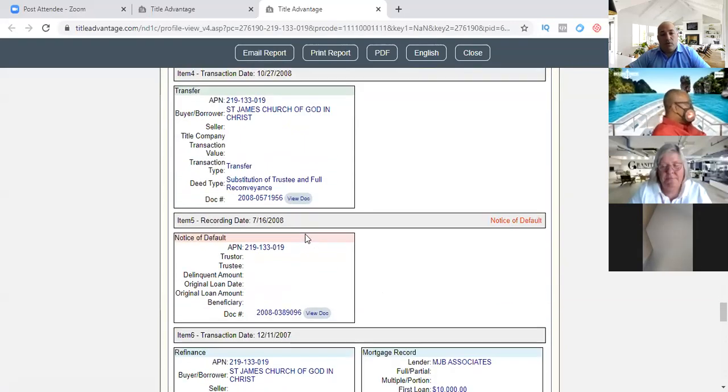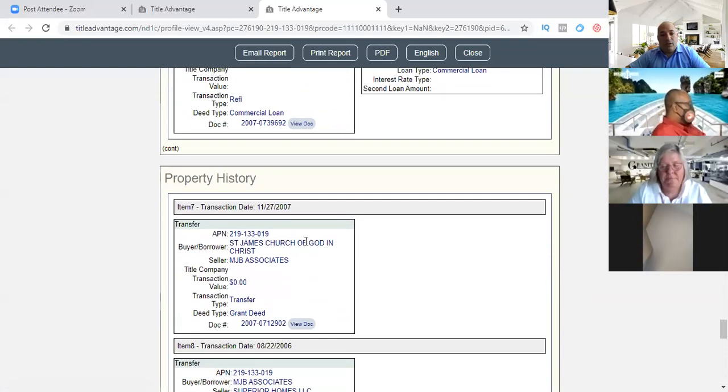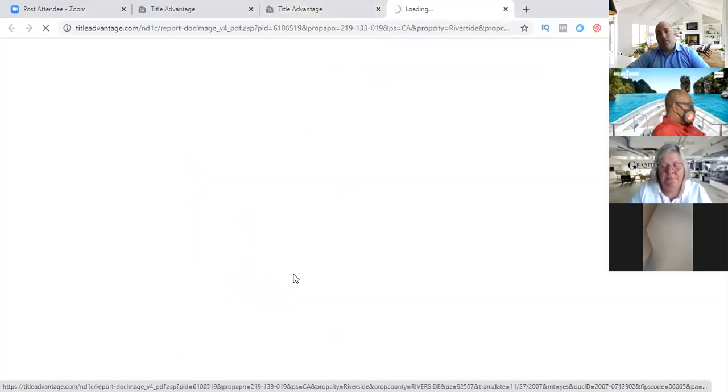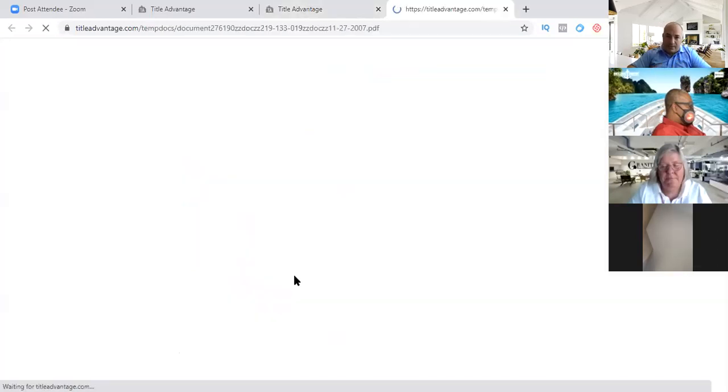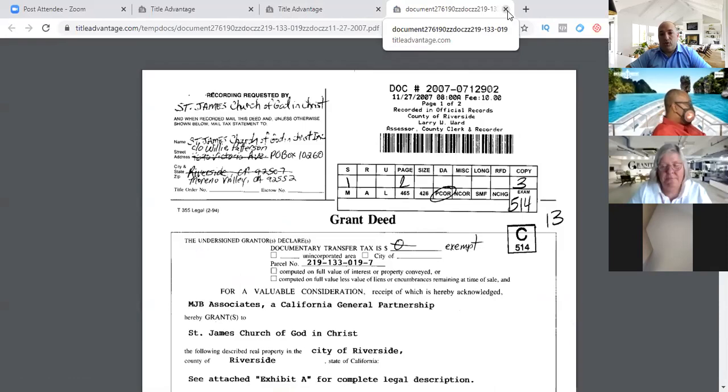And if you wanted to view the grant deed, you would scroll down to when that last grant deed was, which was here. And you could view that as well. You just click on View Document. It'll open in a new window. Takes a minute. It'll pull that grant deed back. Okay. So it gives you access to those documents.